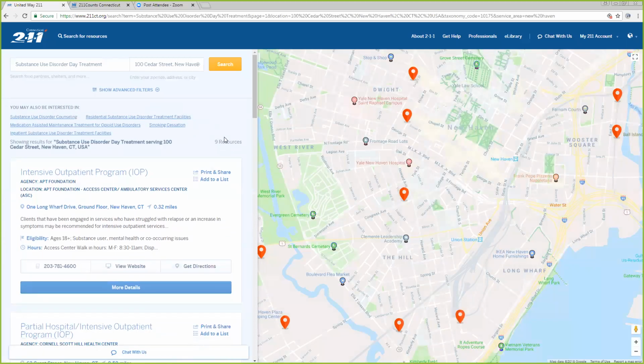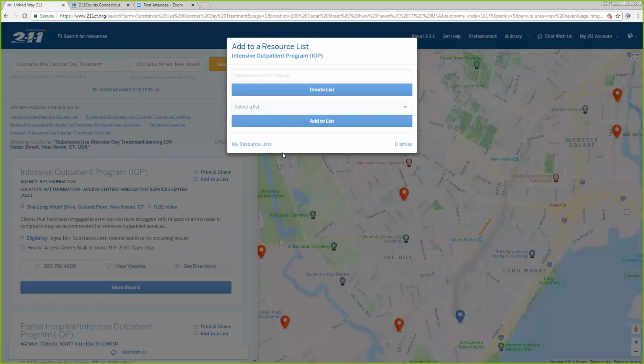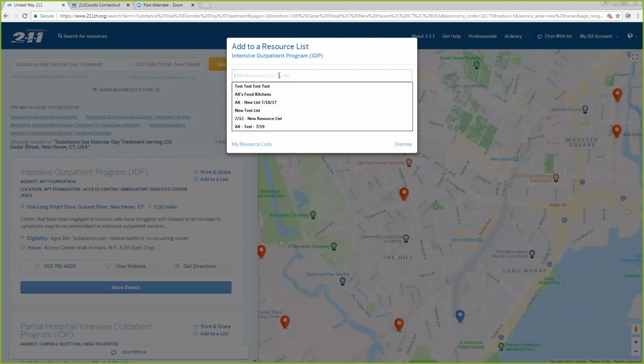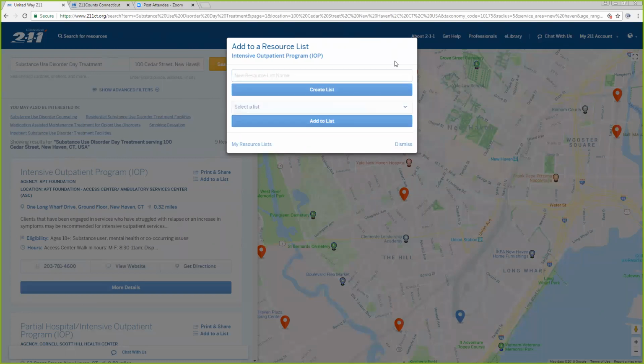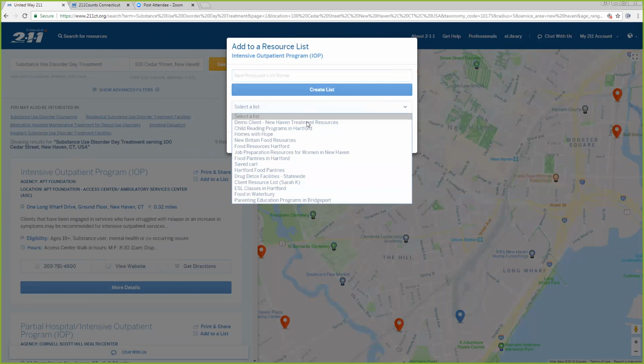And so now I have 9 resources instead of 17 to take a look at. I can see where they are on the map. And maybe I want to start to add them to a list for a client that I'm working with. So I could add this one that we looked at to a customized resource list. I could create a new list right now if I needed to by just typing in the name of a list, or I can select it from my existing resource lists.